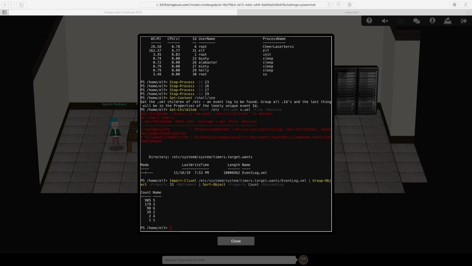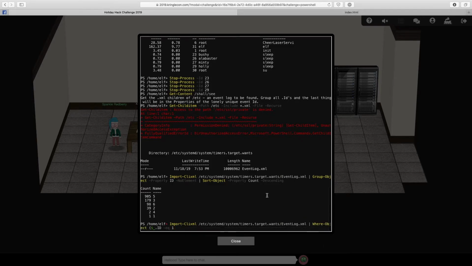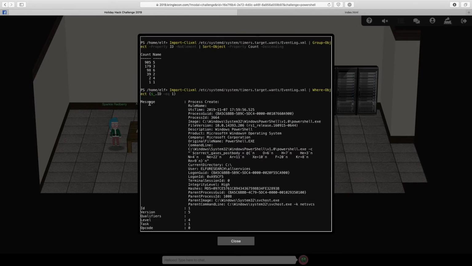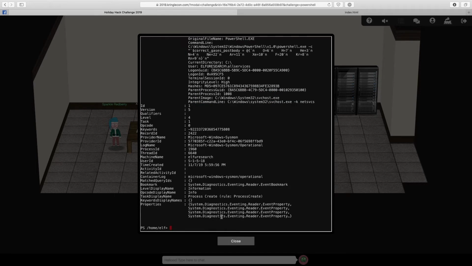So next up, we need to look at what that entry looks like. So we're going to do the same thing again, import CLI XML to read that file. And then we're going to add this portion, which basically says, give me the entry where the ID equals 1. And that gives us the output, where in the message portion, we'll see the correct gases post body is what we need. So now we have all the information we need to correctly configure that laser.